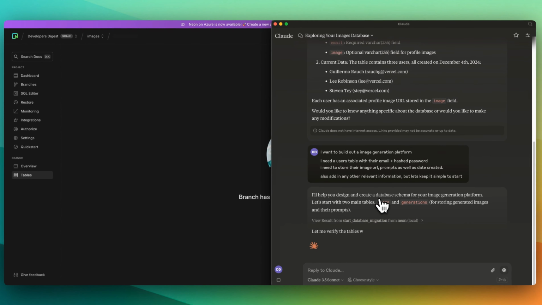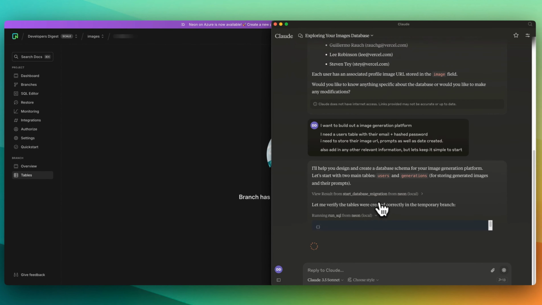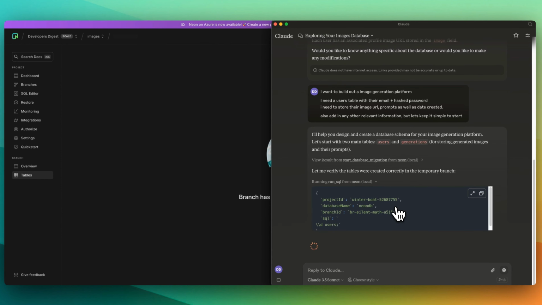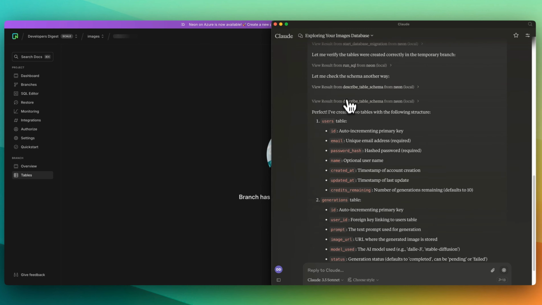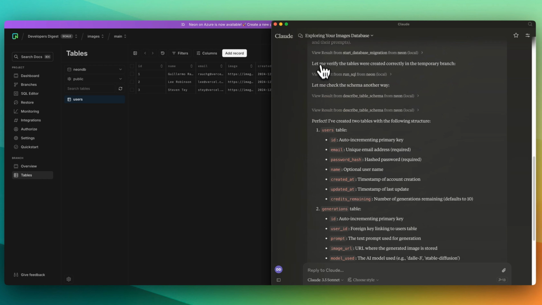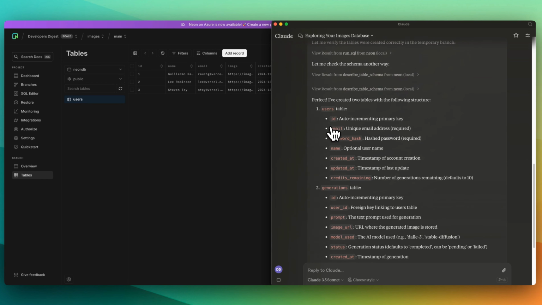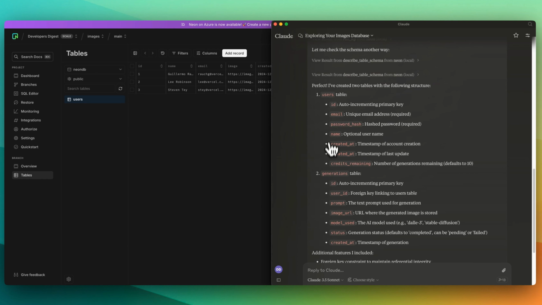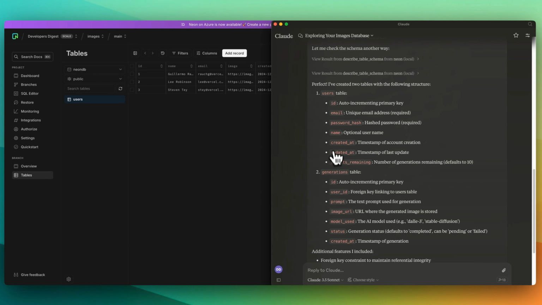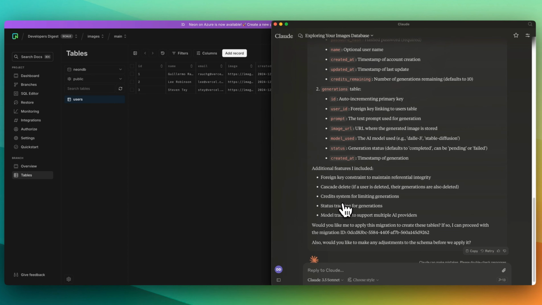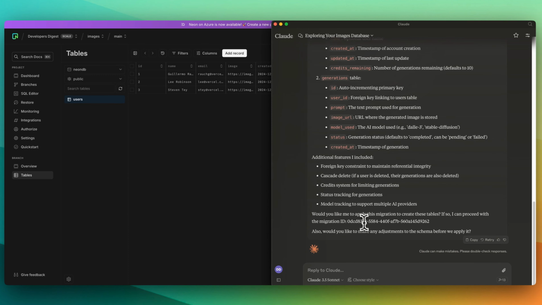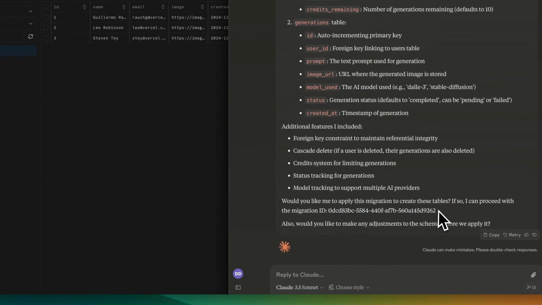I'll help you design and create a database schema for your image generation platform. Let's start with two tables, the users and generations. So for storing generated images and their prompts, here we go. It's working through. Let me verify that the tables were created correctly. The great thing with this is it does set it up within branches. It has a bunch of detail about our schema, users, ID, password hash, all of that, created at, and then generation, image URL, so on and so forth. Here we go. Would you like me to apply this migration to create these tables?